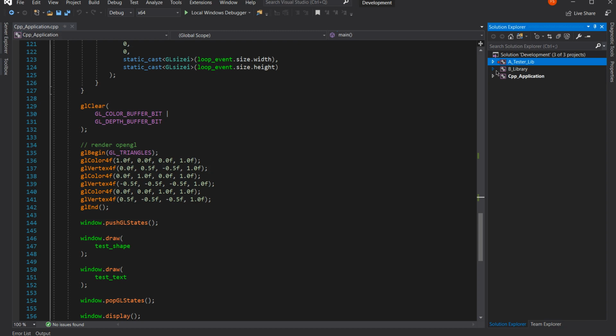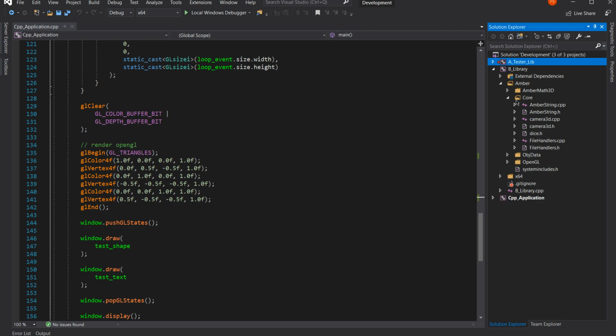Alright, so library's still having problems. And it's not in the maths. It's not in any of that. Shouldn't be in there. Ah.